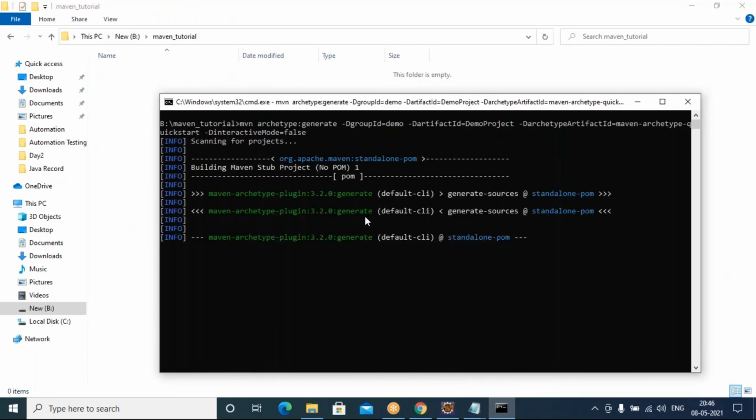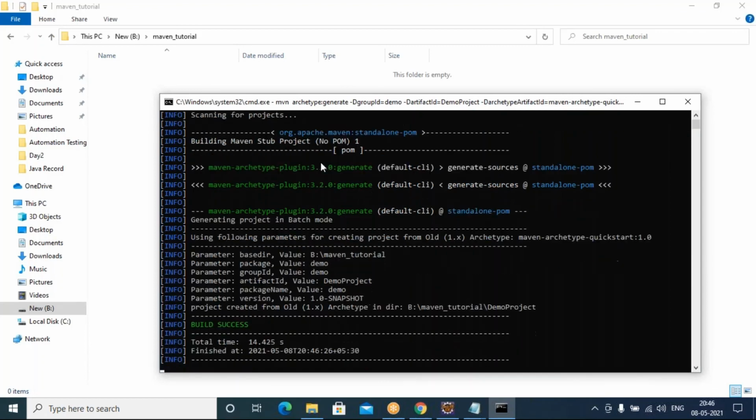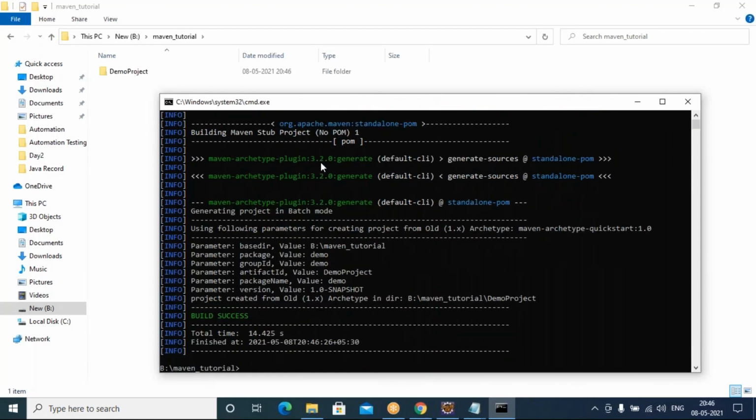It is going to scan the project. It's going to pull out some plugins. It is saying generating project. So let us wait until this generates the project. Okay, build success it is saying in the backend. If you see, it has created the project also.